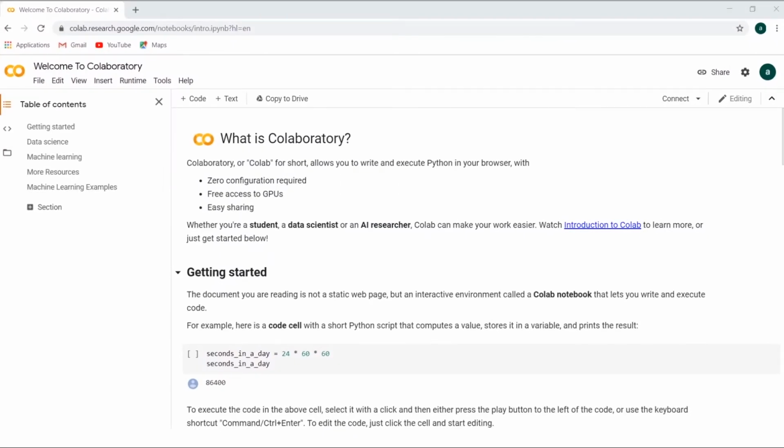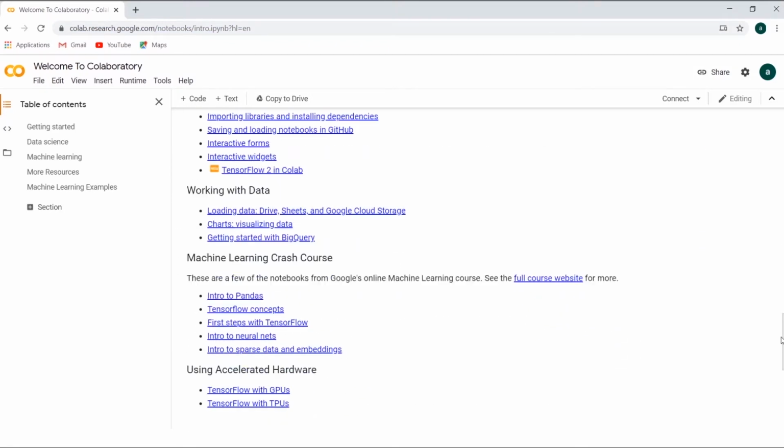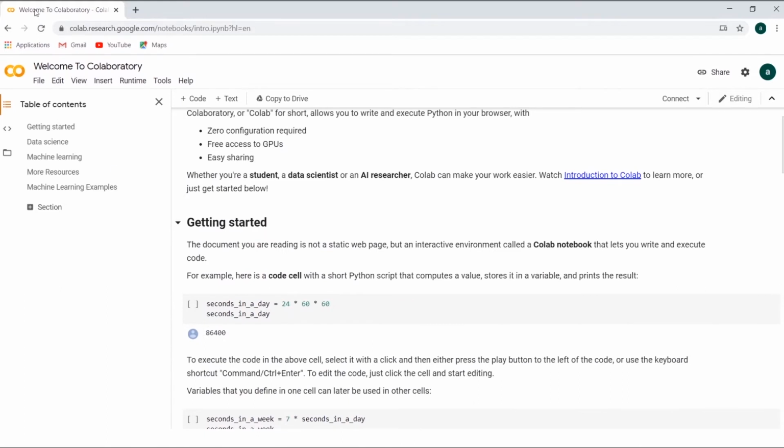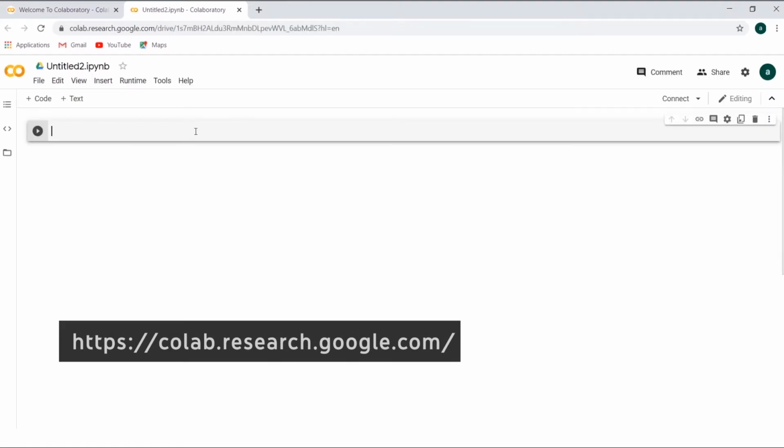During our tutorials, we will use the interactive environment called Colab Notebook from Google, which allows us to write and execute our Python code without any setup or configuration. Just use your Google account, access the website colab.research.google.com, and you can create your first notebook.